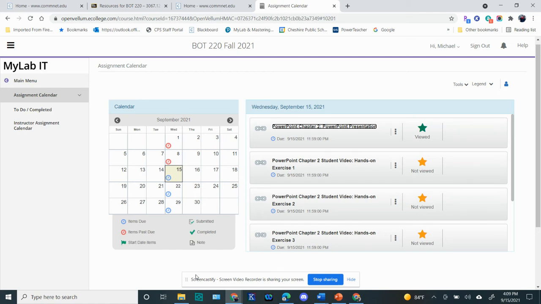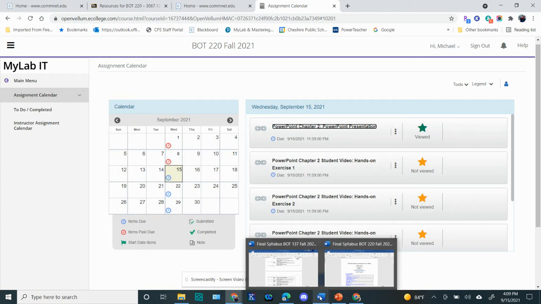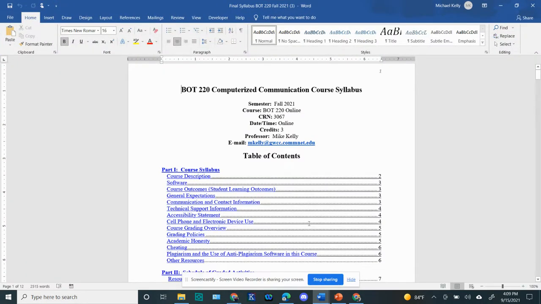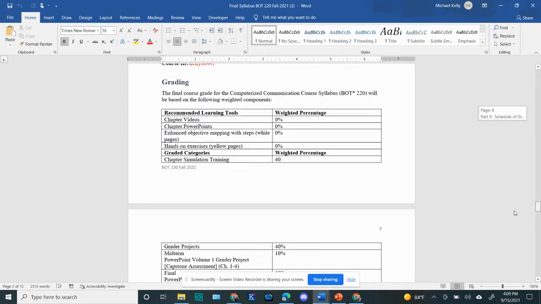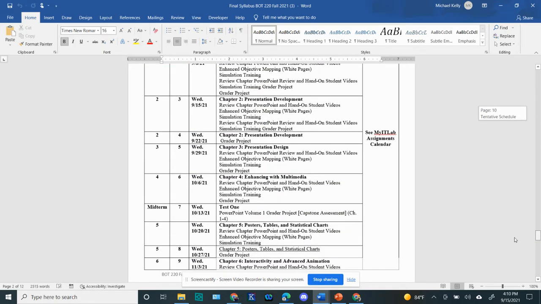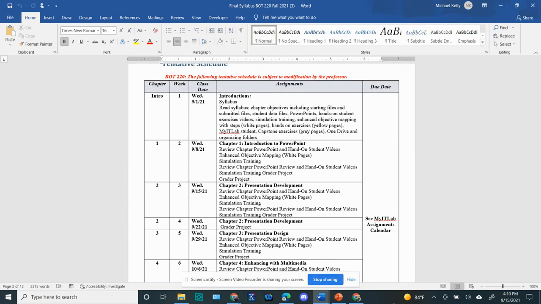I just wanted to touch base and talk about some due dates and some of the expectations. Today is the 15th, and we have some things due. Hopefully you can see my screen. I'm just going to look at the syllabus here, and on the syllabus, what is due today is the PowerPoint. I'm going to explain the importance of looking over the PowerPoint.